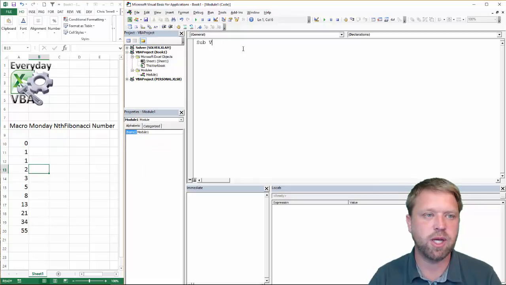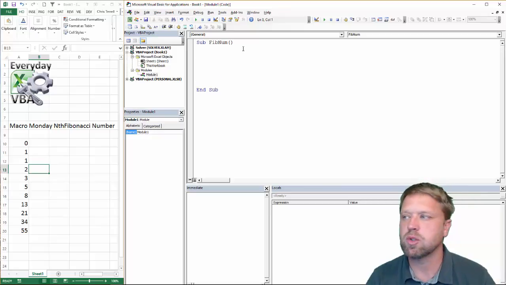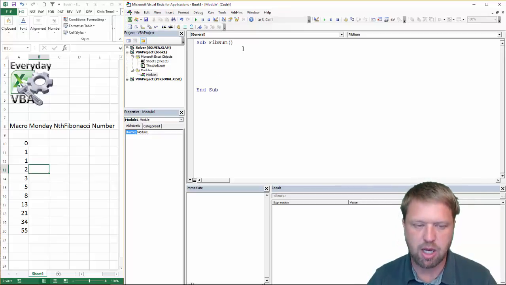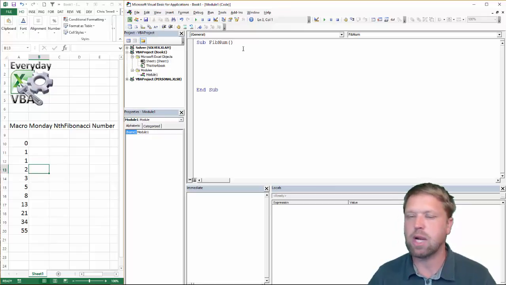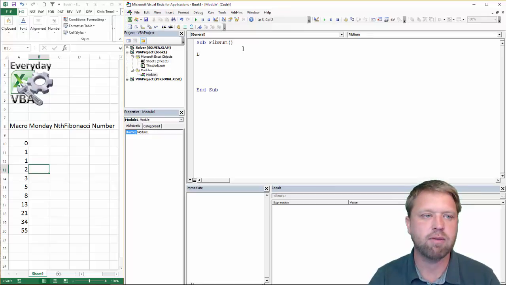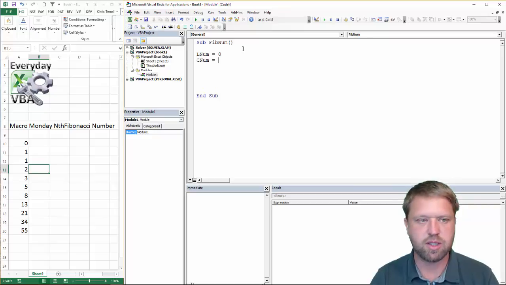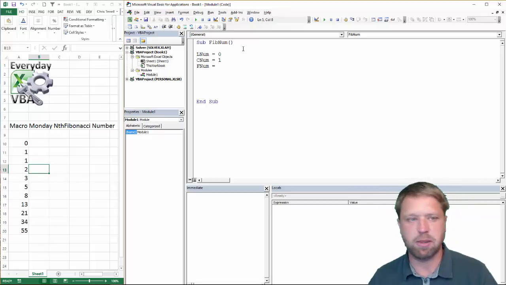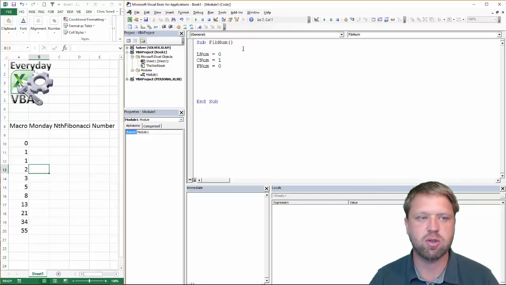So we're going to call this sub FibNum. Now in order to keep this simple, and actually this one kind of took me a while, kind of racked my brain a little bit, we're going to have Lnum for last num, and that's going to equal 0. We're going to have Cnum equal to 1, and FNum. So we're going to have last, current, and FibNum. That is how we're going to do that.